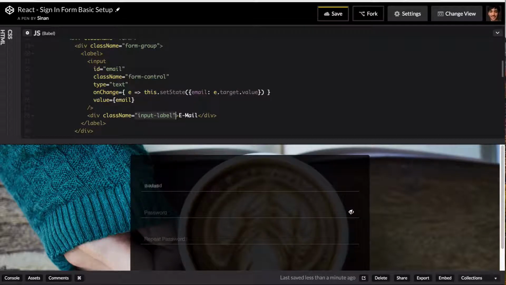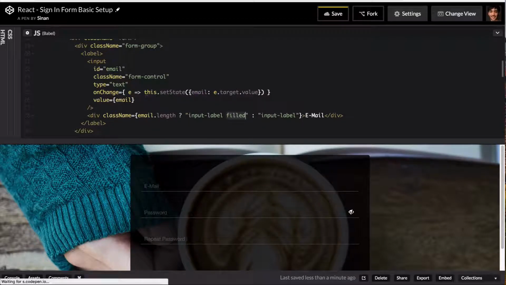So since we have that, we can very easily say, if email.length is more than 0, so something is written, it should have input label filled, and otherwise it is still just input label. Filled is a class that I created here in CSS that keeps the label up. So let's try this and go out, and yes, it stays on top.